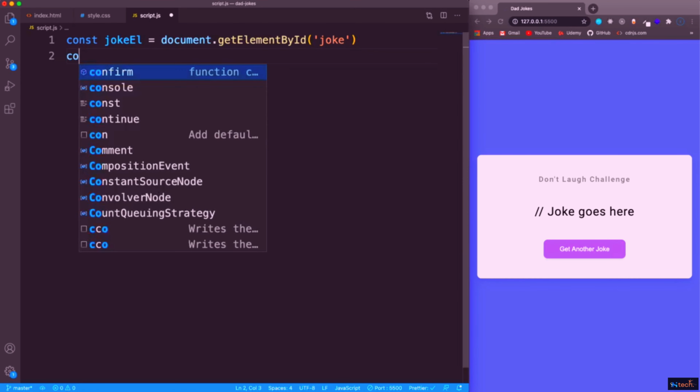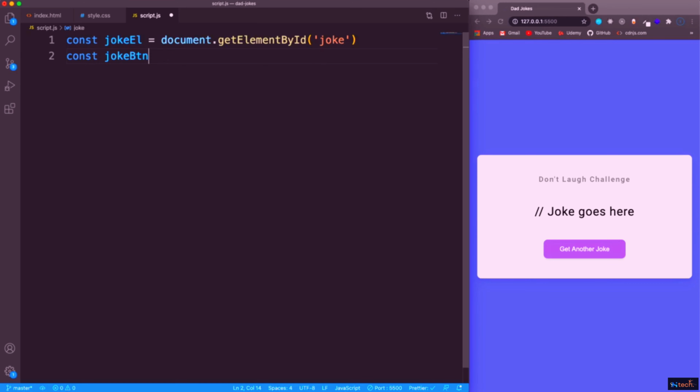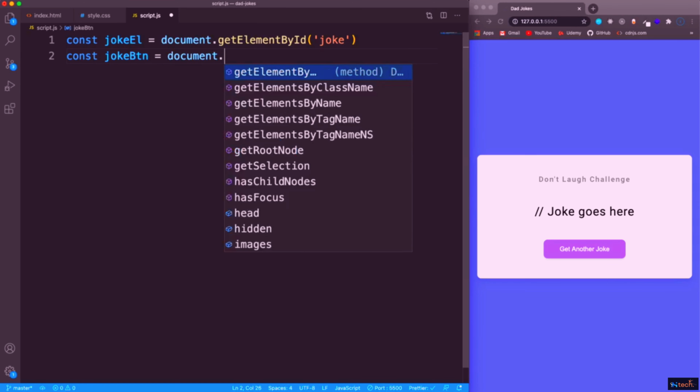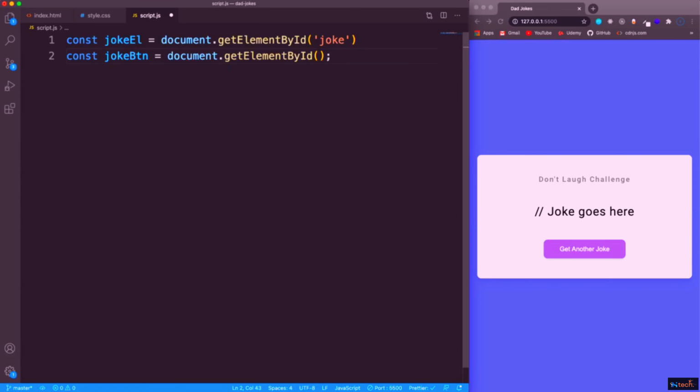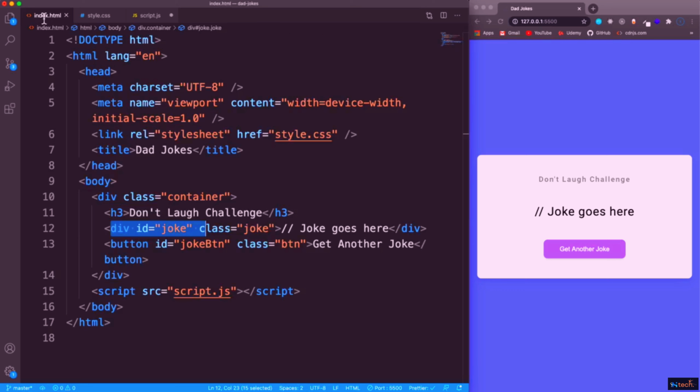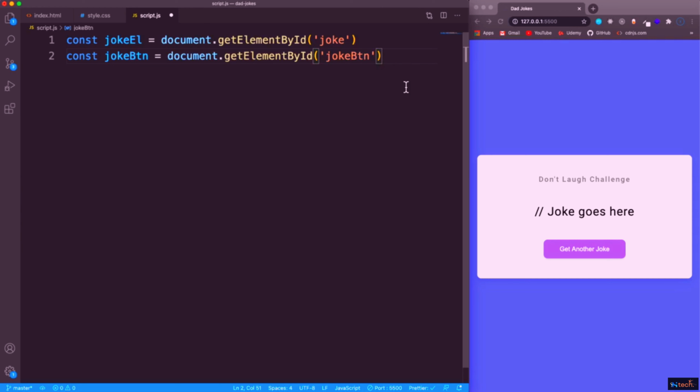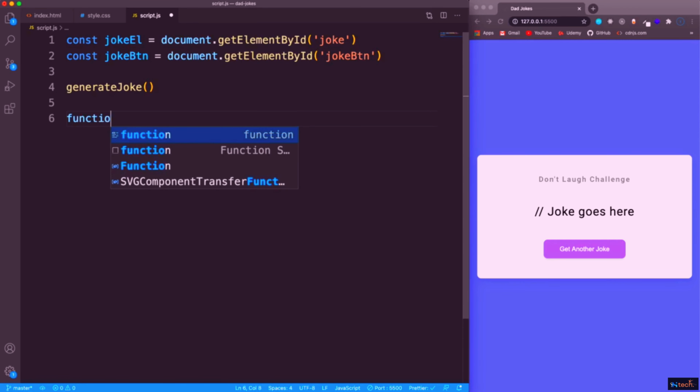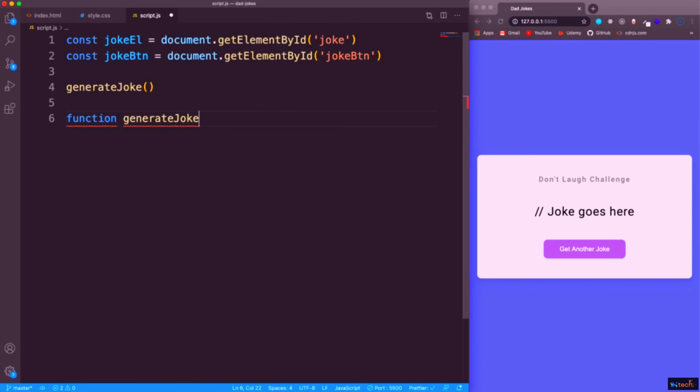We also want the button, so let's say const jokeBtn. So we're getting the button as well because we need the method. Alright, so right when we come into this application, we want to call a function called generateJoke. And that's going to get called, so we want to create that. So it's a function generateJoke, and this is where we want to make our fetch request.